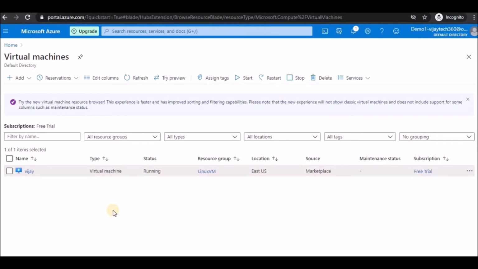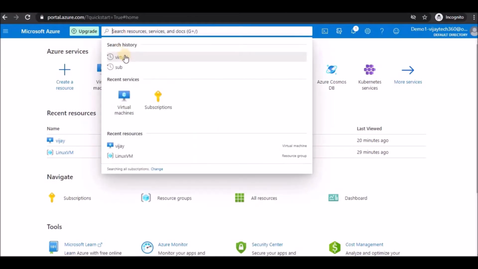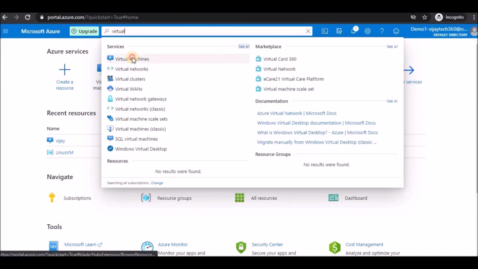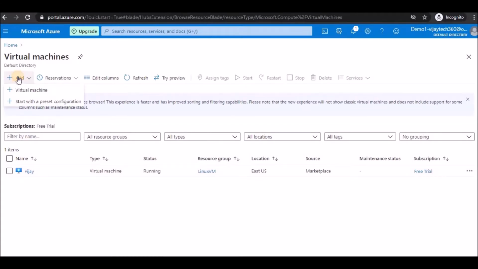In the previous video we learned about the Linux virtual machine, the Ubuntu virtual machine. In this video I am going to show you how you can launch the Windows virtual machine. For that, you need to click on virtual machines. Otherwise, you can search for virtual machines and click on it, and the same screen will be displayed. Next, you need to click on Add and then click on virtual machine.